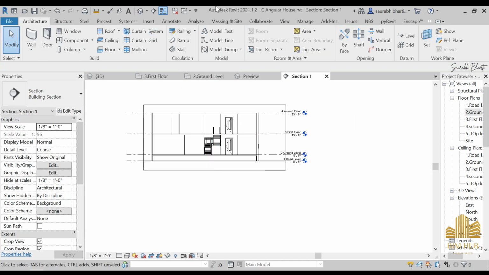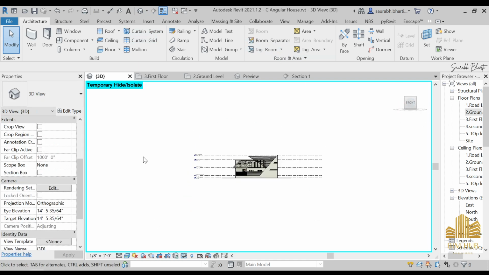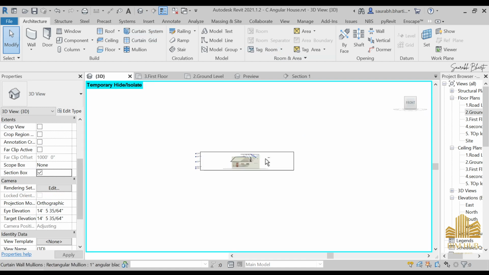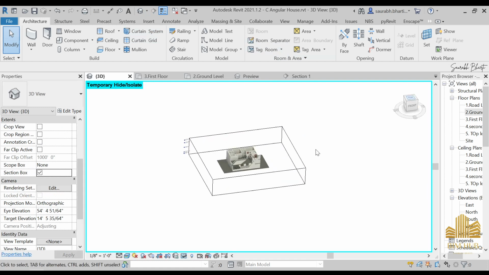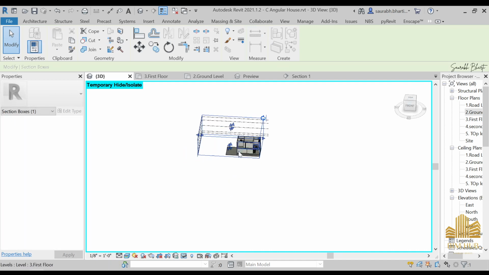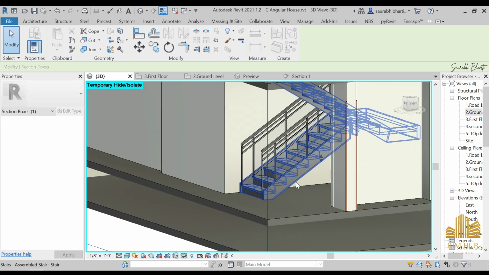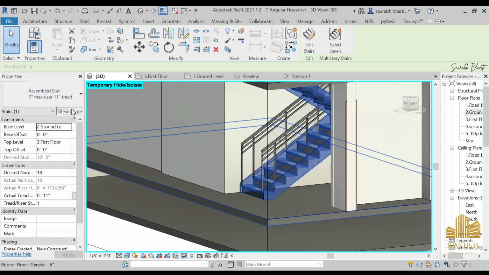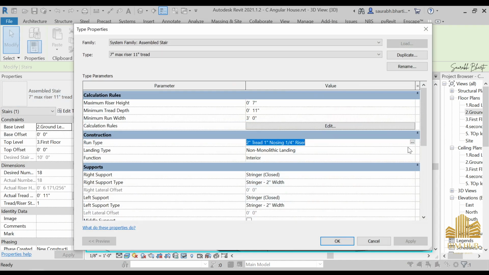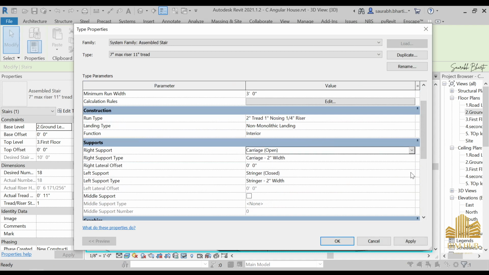Or if I go to the 3D view and section, so just go to the front view or any of the view, select this section box, then make it smaller like this, like this. And if you want to remove these stringers, you can do that. If you want to change the type of stair, you can do that. So right now I'm just going to keep it as open stringer in this place, and left also open stringer.